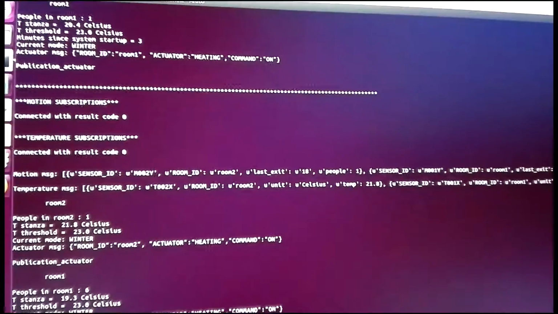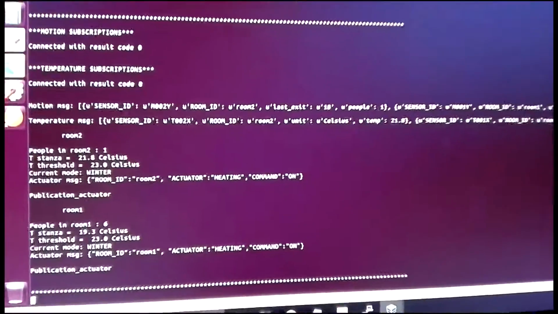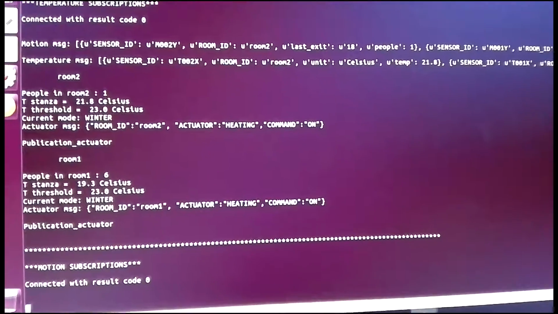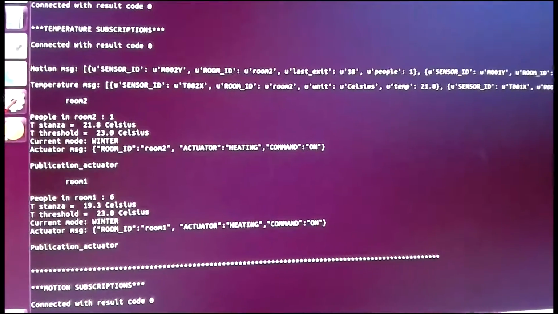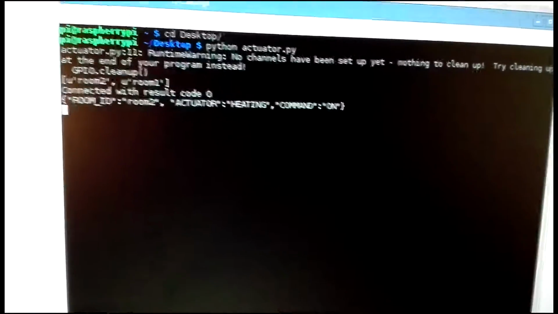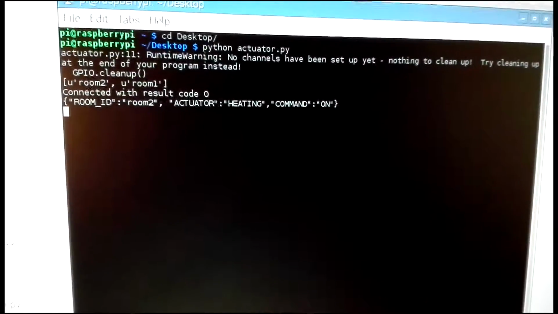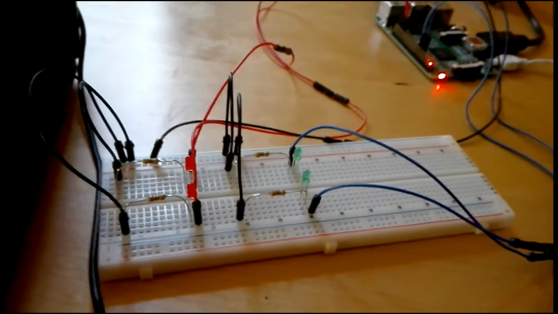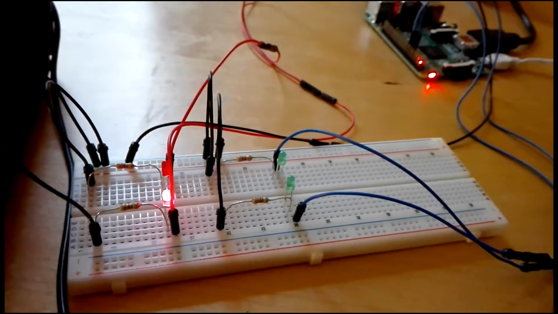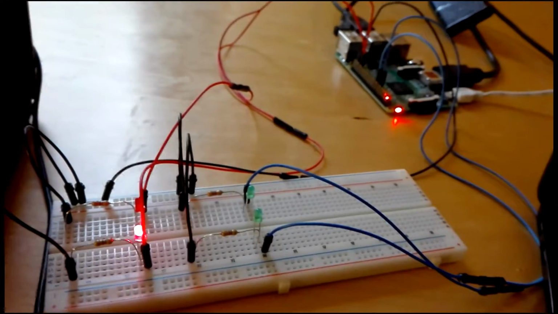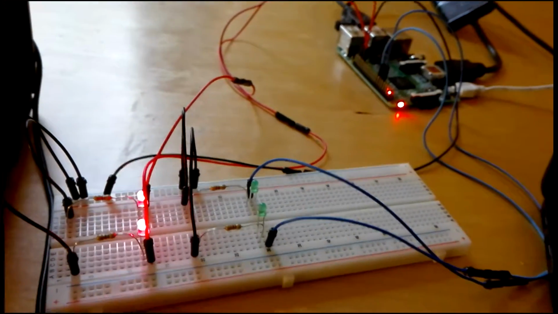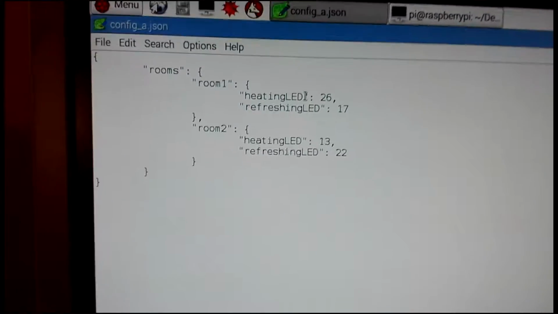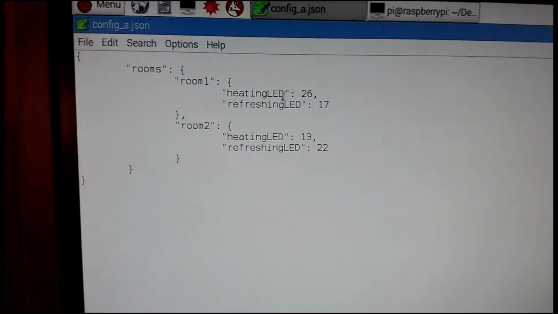We see that the actuator message published for both rooms is heating on, and the same message is received by the actuator software. As a result, the red LEDs are on. The configuration file of the actuator specifies which LEDs are in each room.